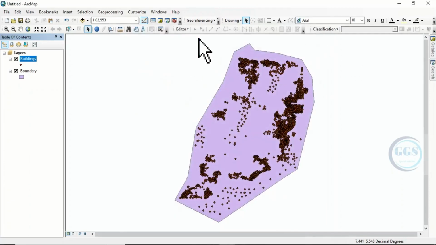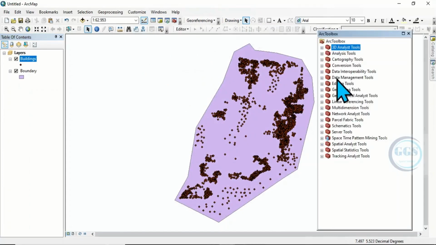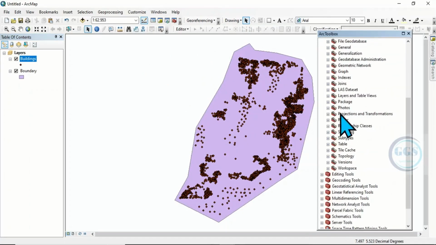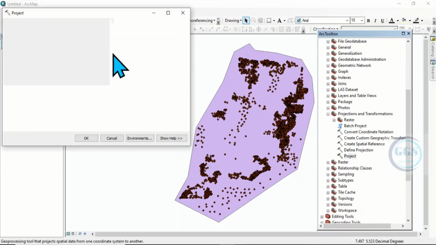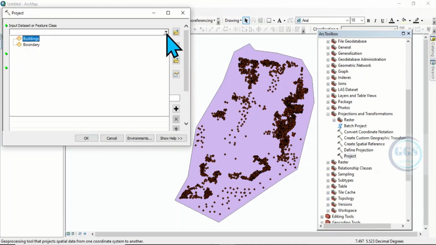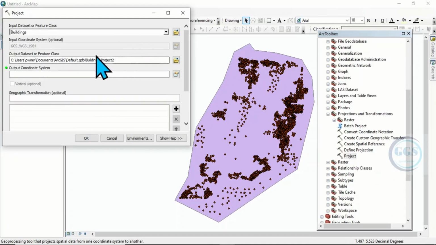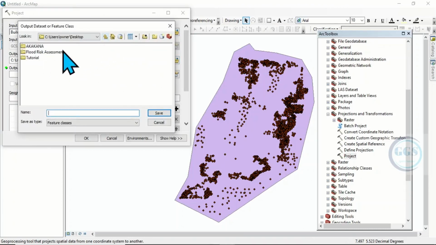To do that, come to spatial analyst tool, come to data management tools, and come to projection and transformations. Then see project, double click it, then input the first layer, which is buildings, and you can see the original coordinate system. Then click here to navigate to the folder where you want to save it. So let's still save it in the flood risk assessment folder. Let's call it building 2. Then click on save.